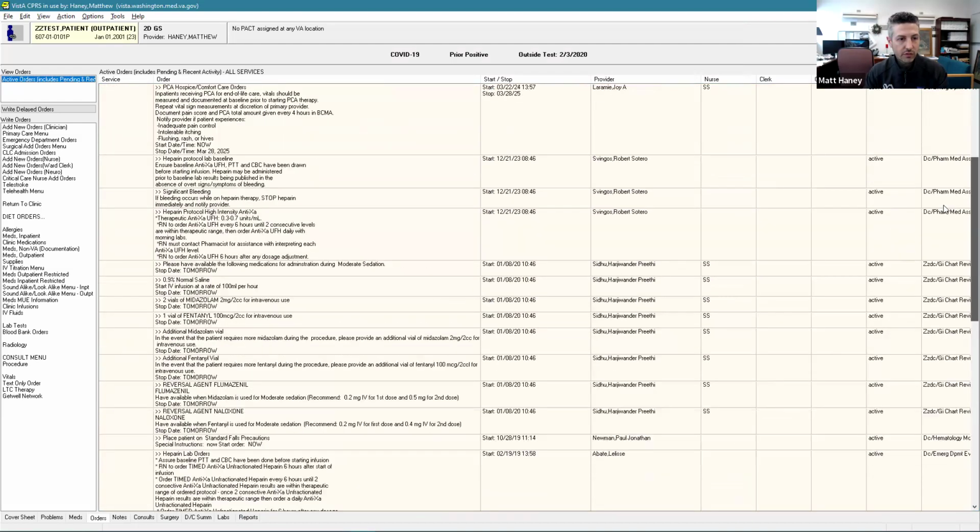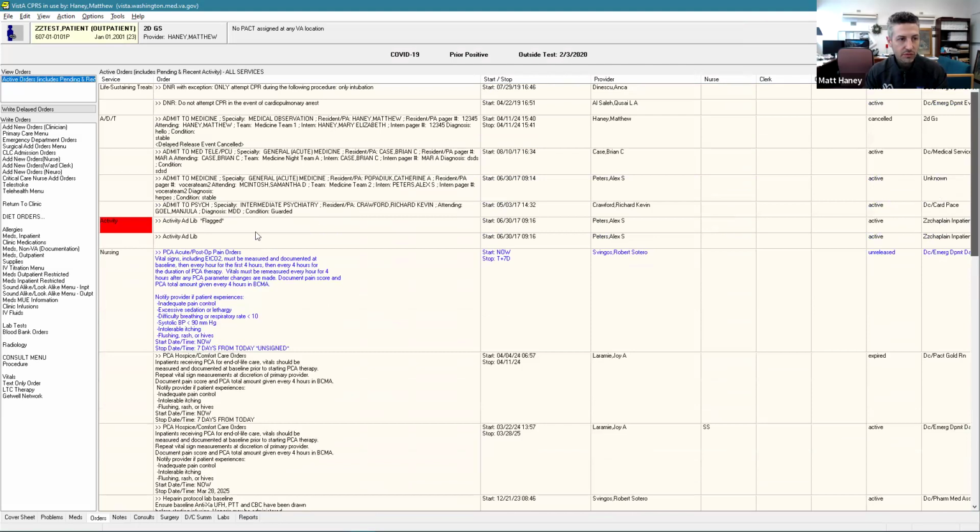We'll review different order sets or order menus separately. However, we'll point out the delayed orders function up in the top left.